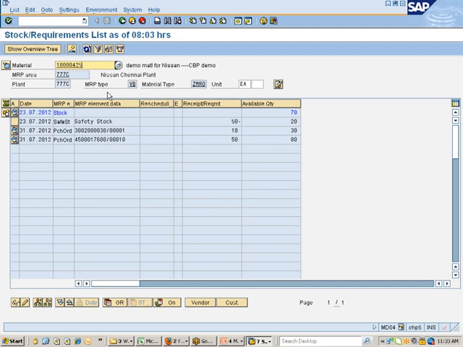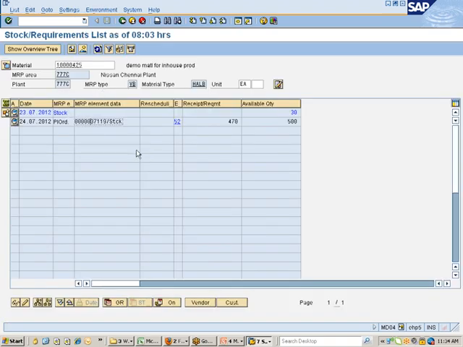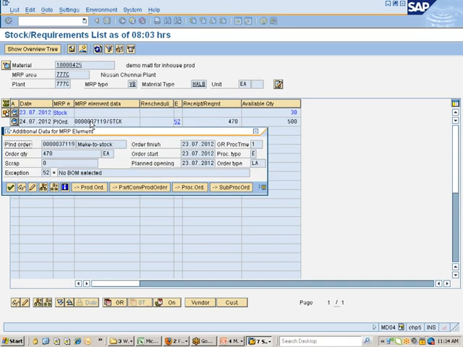Now I simply change this one. Now you see here, this is my planned order in the stock requirement list. When I double click it, this is what I was referring to. You can convert this planned order into production order if you want to go with in-house procurement, or you can convert this planned order into purchase requisition. Where was that? There should be an option to convert. Let me display the planned order first for you.